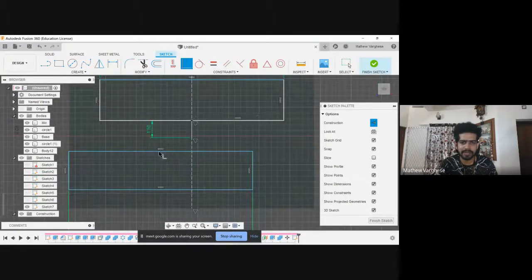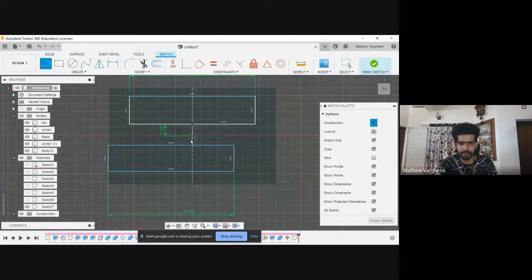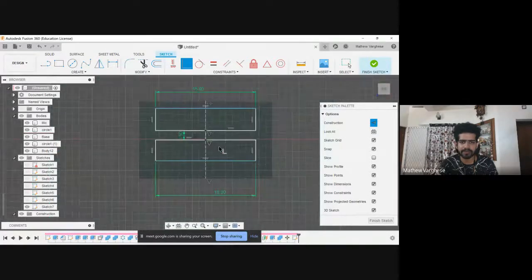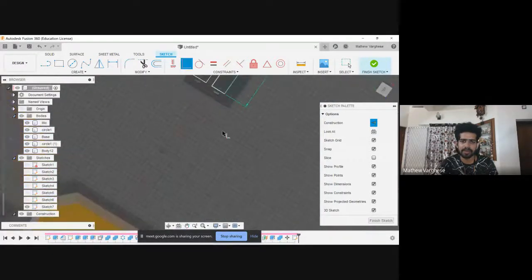I'm doing the same with the other one. Where is the point that we have? Oh, we lost that point, I guess. Line center. Oh no, this is the point. So we shall be clicking that center point, lining it here. Now we got two of them.